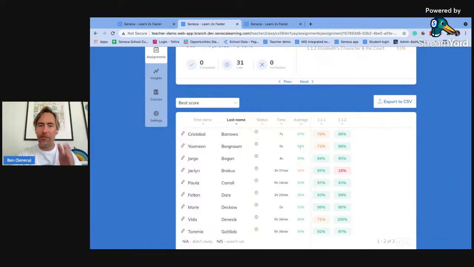Now this is showing our best scores. This is the default you'll see from this drop down here. And what this shows is that really our best practice, if you're really going to get the most out of Seneca, is to encourage your pupils not just to visit that homework once, but to keep revisiting it to ensure their scores get as high as possible.